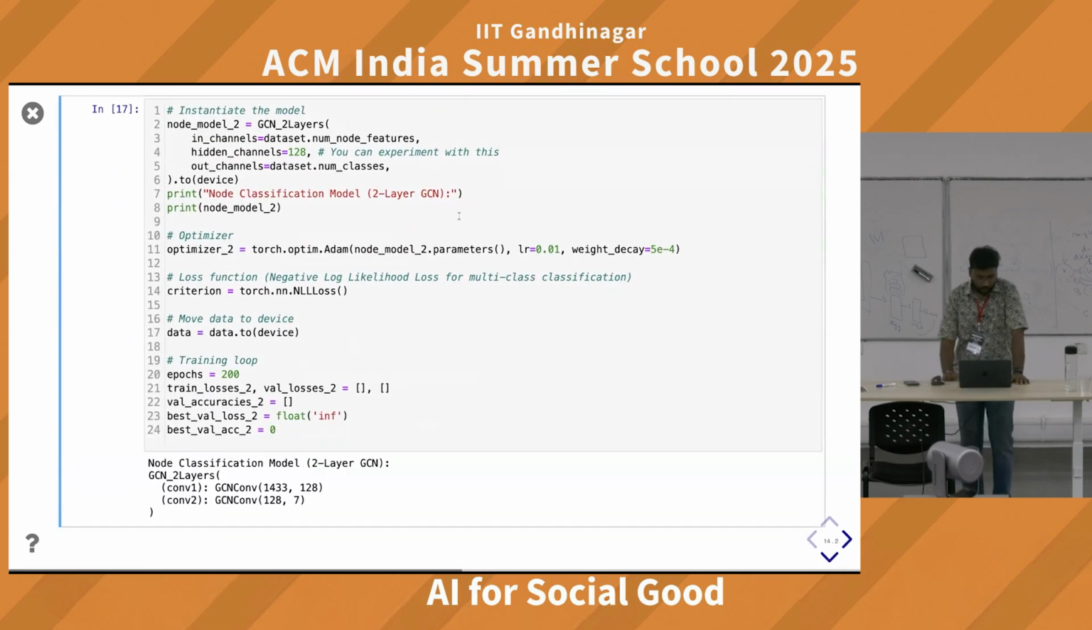So here you define the GNN model. Here you pass the number of in channels, hidden channels, out channels, and the optimizer and criterion. You pass the data to the device. These are just some of the lists that are necessary. You print the model and you get something like this.